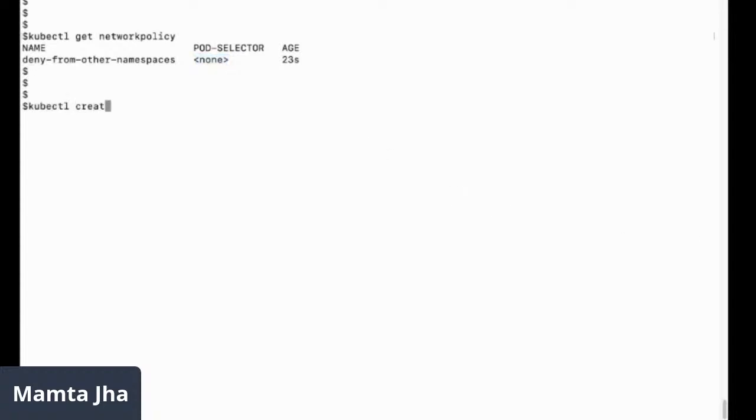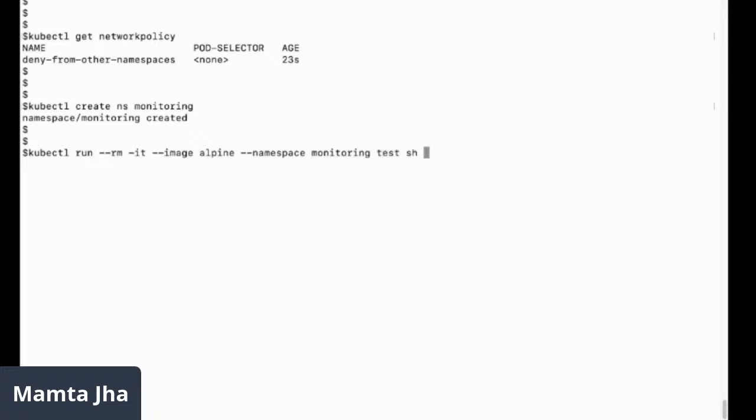We would create another namespace. Let's create a namespace called monitoring. And I would create a pod in the monitoring namespace. kubectl run --rm -it. I will provide the image of Alpine. I will give the namespace, called monitoring. The name of the pod is test, and I am planning to start the shell process.